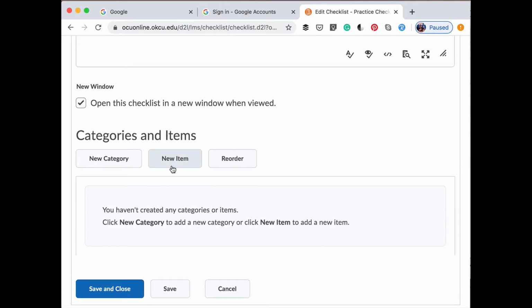And then the items are anything that's going to have an actual box. So categories are groups or text. Items are the actual check boxes. So we're going to start with creating a new category.